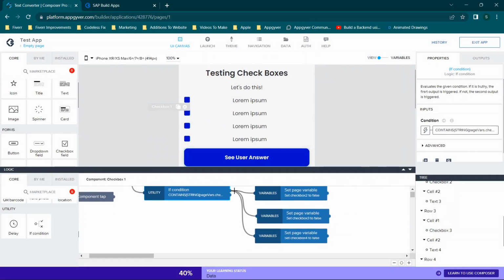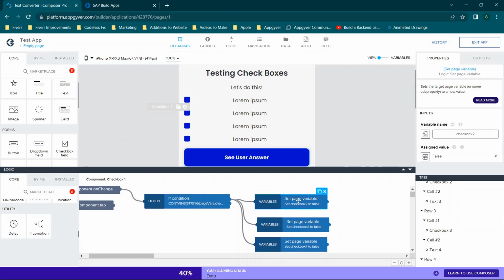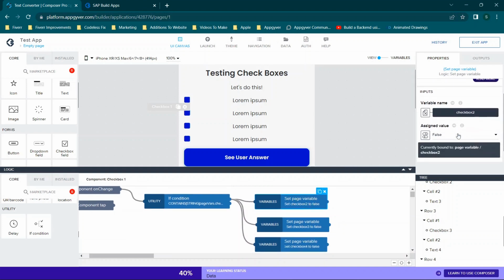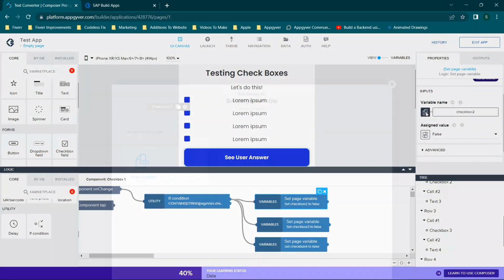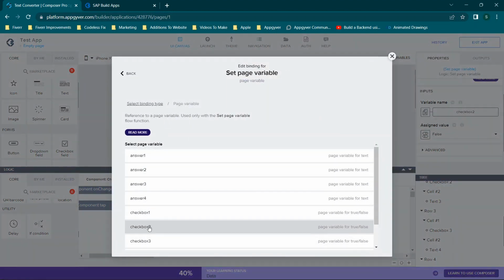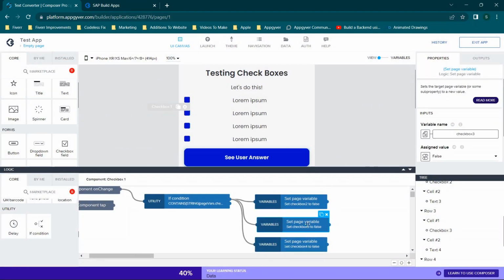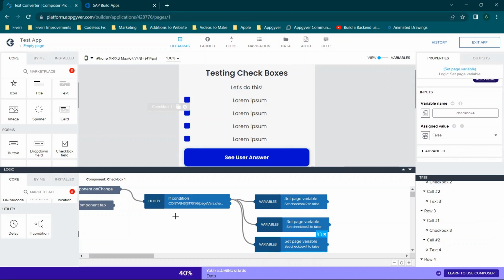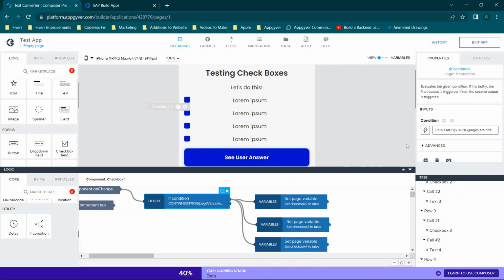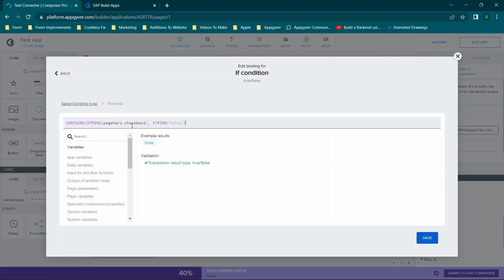Then in the true part of this, we are going to connect set page variable. So we're going to set page variable over here. You'll choose page variable checkbox 2, and we are going to set it to false. Then checkbox 3 to false and checkbox 4 to false. Basically this is saying, okay, if the page variable contains false, do this. Now, this is going to seem a little bit odd because we're checking here to see if the page variable checkbox 1 contains false.